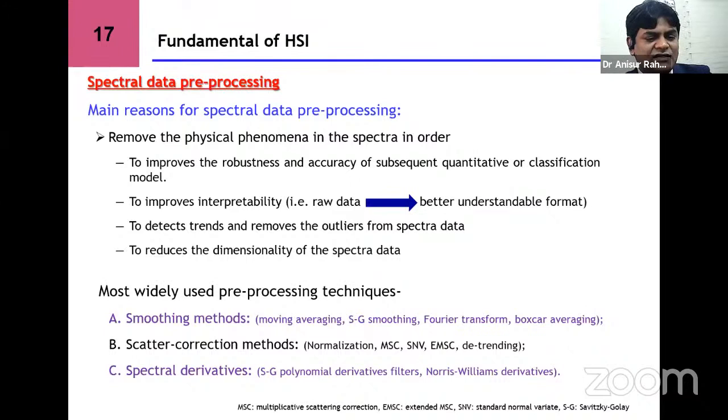Which technique is good and which is not good depends on your data. There is no rule of thumb that says this method is good for your data and this method is not. You need to go by trial and error. Okay, with normalization you got a good result, with moving average you got a good result. You need to compare, use all methods, and find out which method is good.